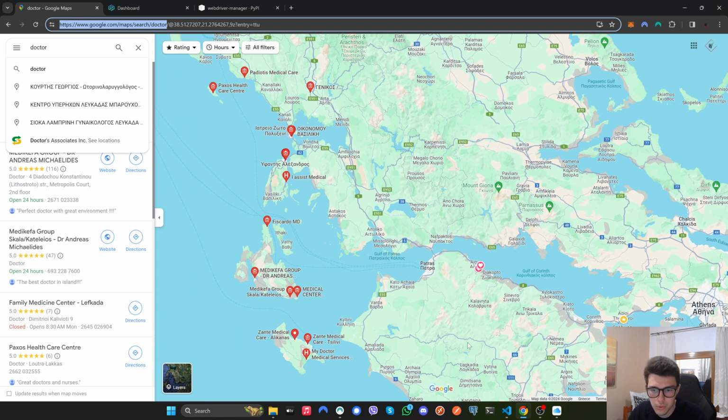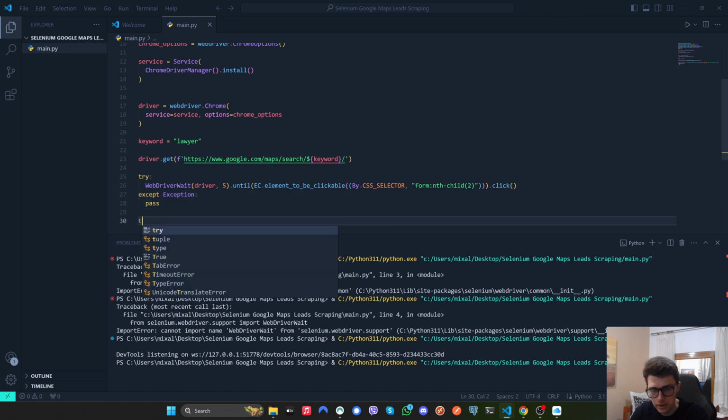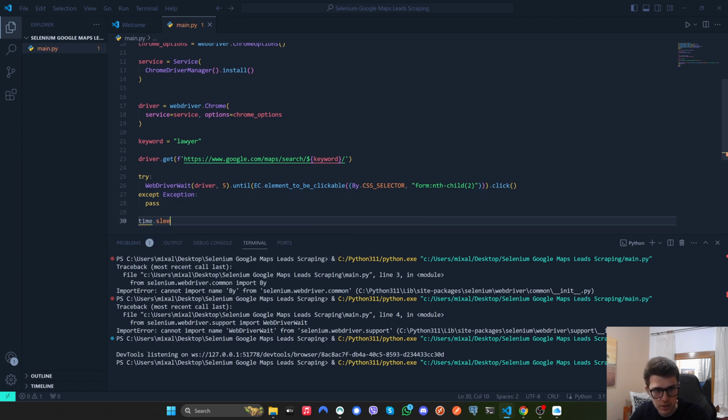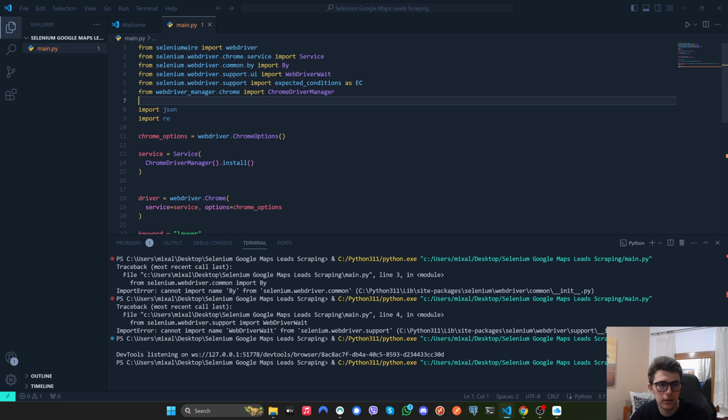So let's close that, go back to our code. And then let's pass the selector here. Perfect, so let's run the code again. We also want our browser to not close immediately. So what we can do is say time.sleep and then put 60 here. And also add time here. So import and then time. There we go. And let's run it again.